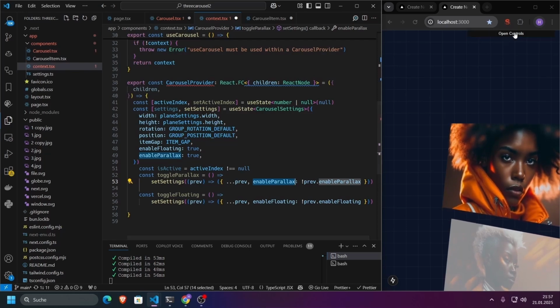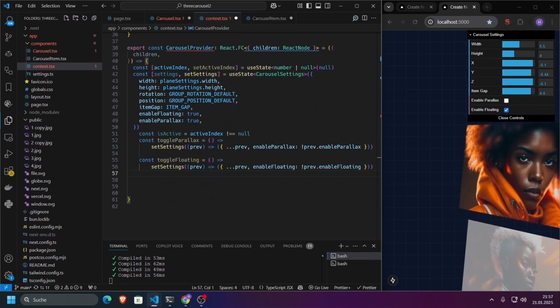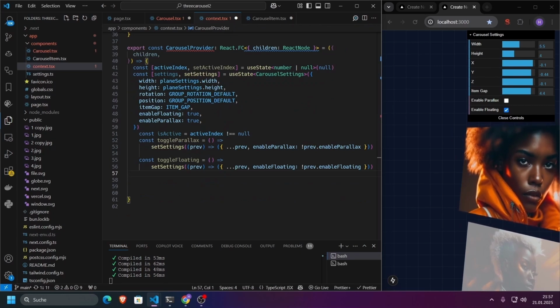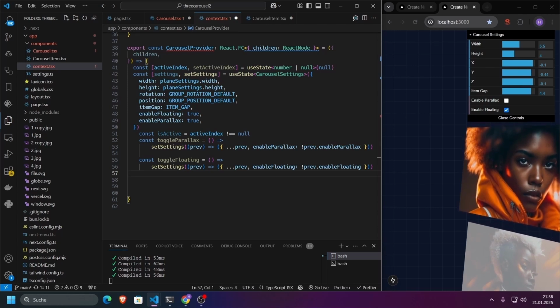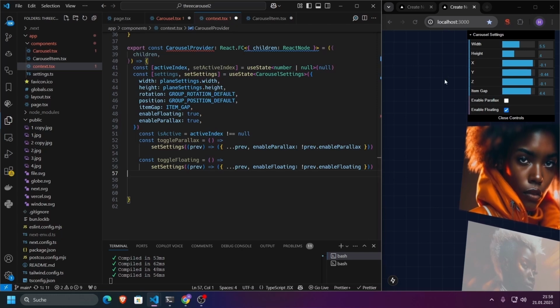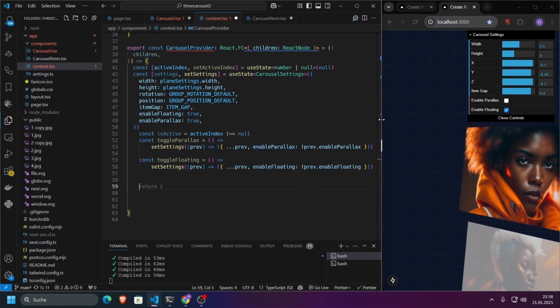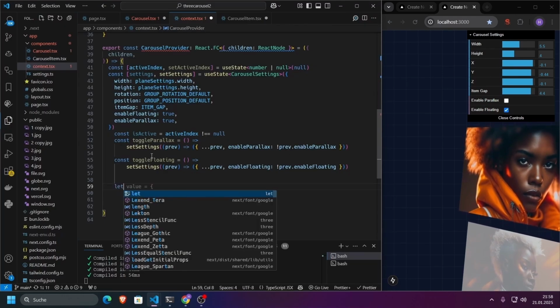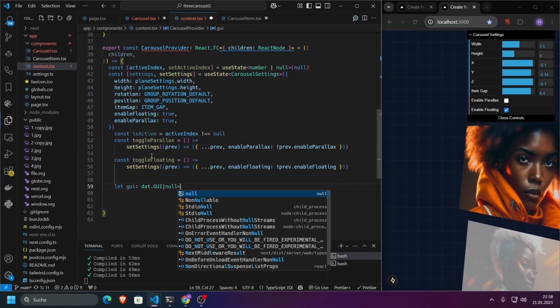Let's make use of dat.GUI. So we have some control in here, and using dat.GUI is a bit complicated in React because in development mode, use effect always runs twice. So we would create multiple instances of dat.GUI. We would render multiple of these here, and we do not want this, so we have to use some little tricks, but it's not really complicated. Let's create a variable, let GUI colon dat.GUI or null is equal to null.